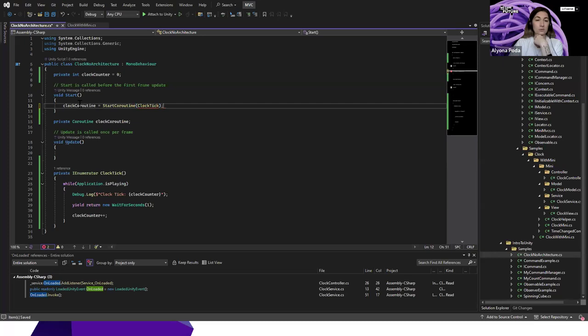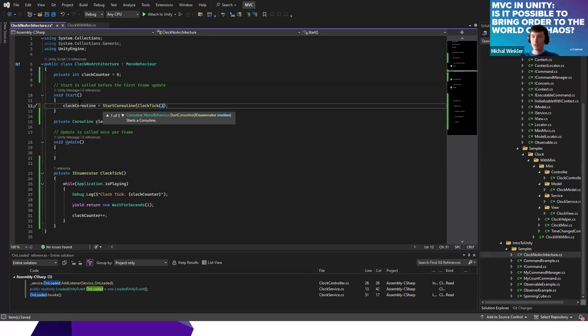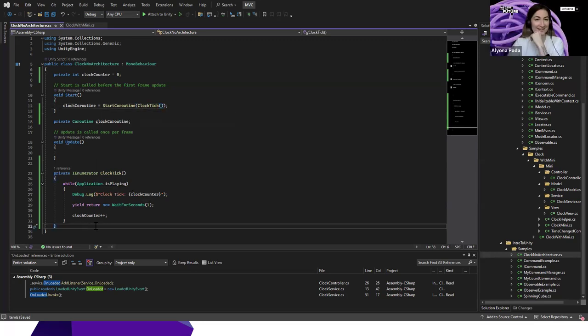Guys, is it normal size, or maybe it should be a bit bigger? Tell me if you see the code, if it's the appropriate size for you.